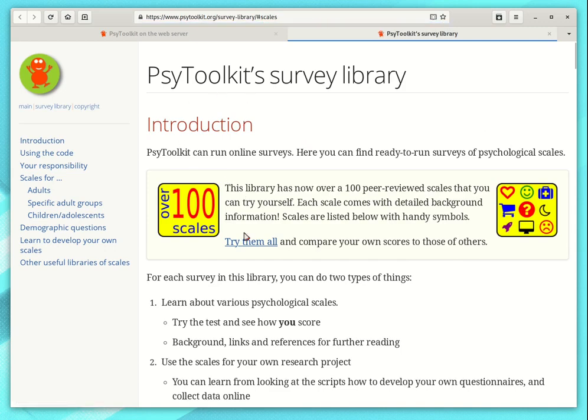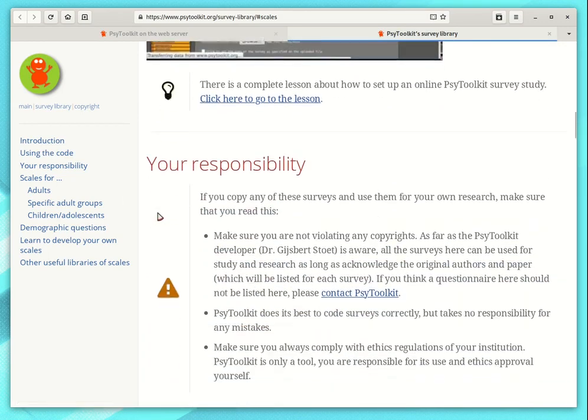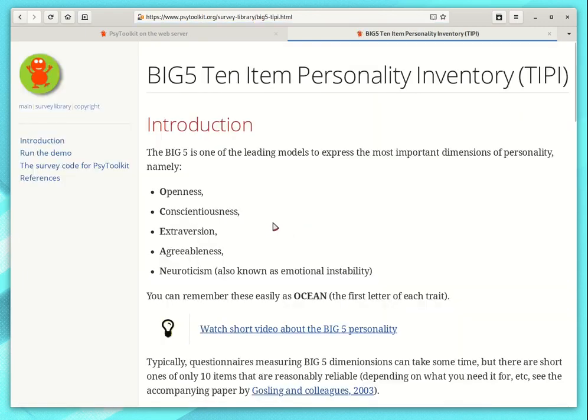There are many ready-to-use surveys, more than 100. I'm going to take just one. I'm going to take a common one, the 10 item personality inventory.